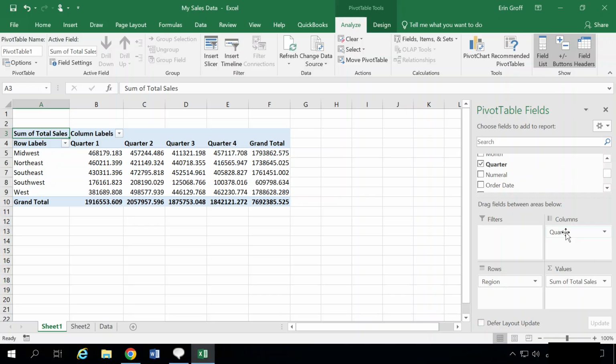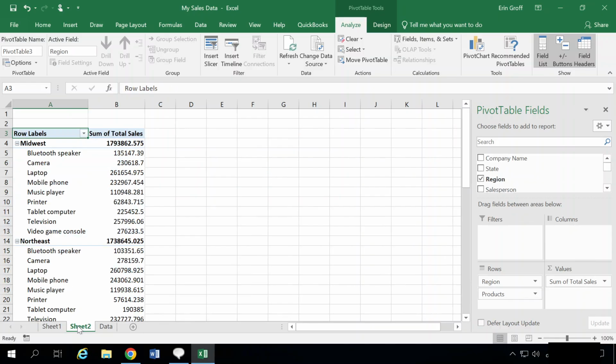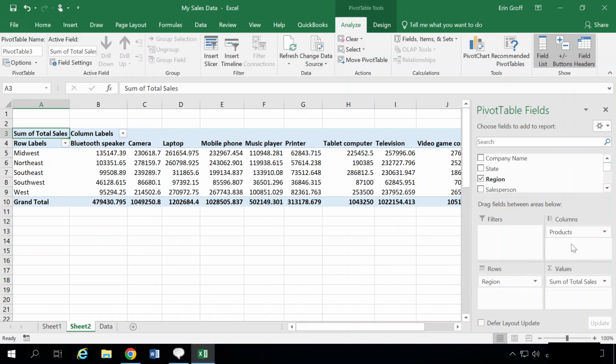Number 3, modify the pivot table on sheet 2 to answer the question, what are the total sales for each region by product? I'm going to navigate over to sheet 2. Make sure that your pivot table is selected. And in our task pane, we're going to drag and drop products from our rows area. We're going to move that into our columns area. So now our report shows us our regional sales for each product.